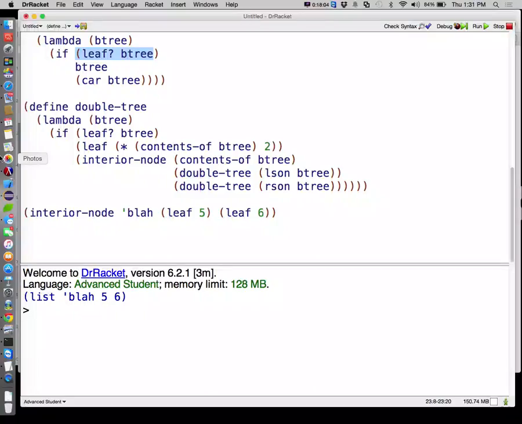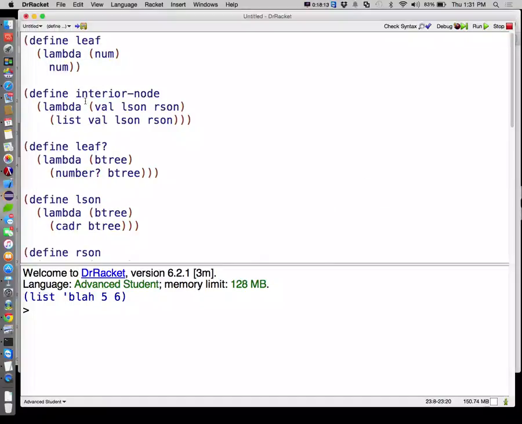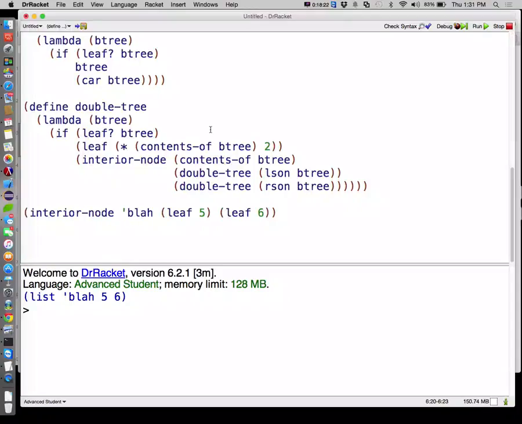Otherwise, I'm going to call interior. I'm going to build an interior node. An interior node takes what as a parameter? We take a value, a left tree, and a right tree. Those are our parameters to construct an interior node. So this interior node is going to take in the value of this B tree, that's the val, along with whatever double tree returns, called recursively on the left child, and whatever double tree returns, called recursively on the right child. Make sense? So that's double tree.